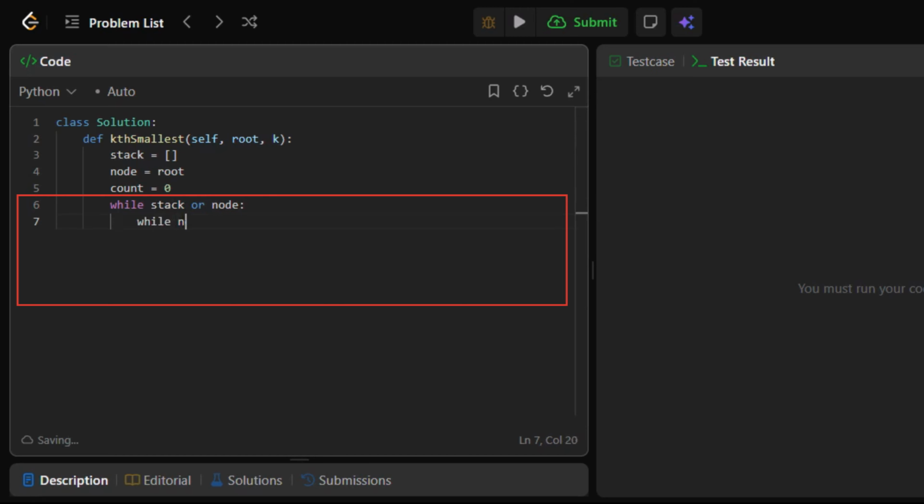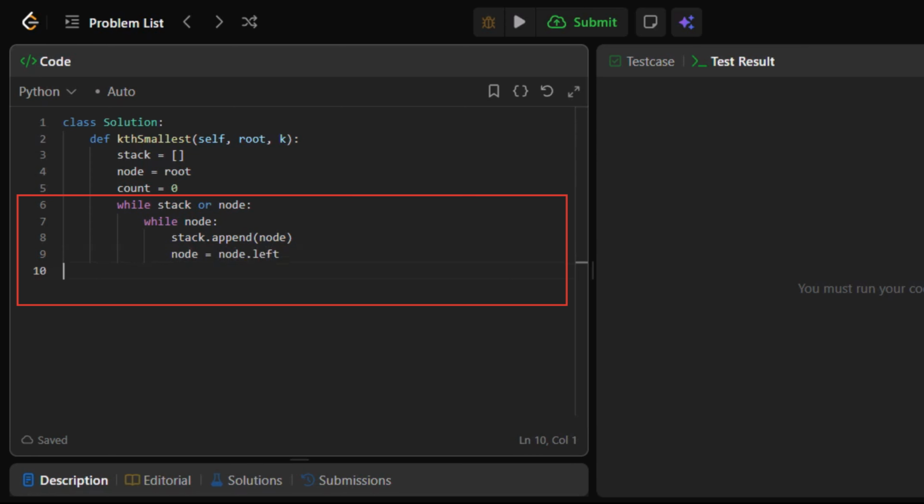When we see a node, we always go left first, just like reading a sorted list from smallest to biggest. We push the current node onto the stack. Think of this like dropping breadcrumbs so we can return after exploring the left child. Then we move left. And we keep doing this until we can't go further, reaching the leftmost node. When the left path ends, we pop from the stack. This gives us the next smallest node in the entire tree. We've officially visited one more node in sorted order, so we increase our count by 1.